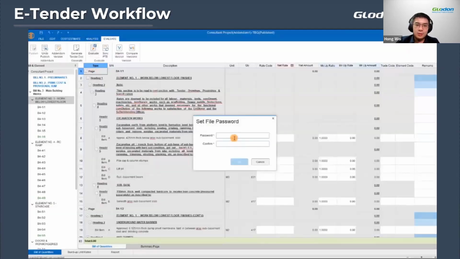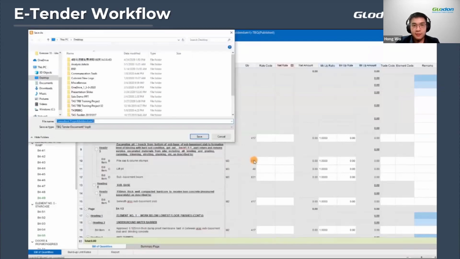So to show you, a consultant will first generate the complete BQ as a standard document. You have to create the password because it's private and confidential when it comes to that. So I'll click on OK. It will save as a TBQ file. And this file, you can actually send it via email to your tenderers or even burn it into a disk so that your tenderer can come and collect.